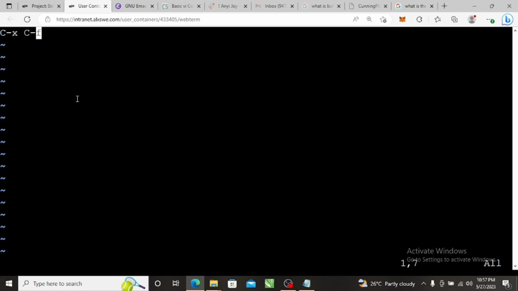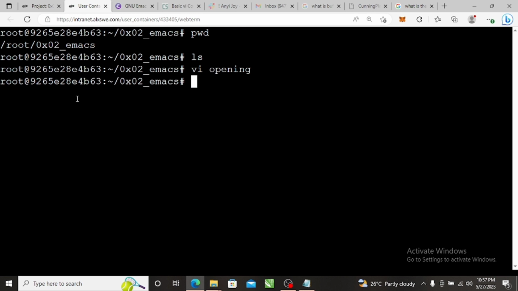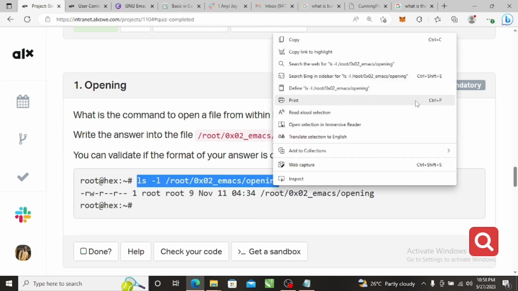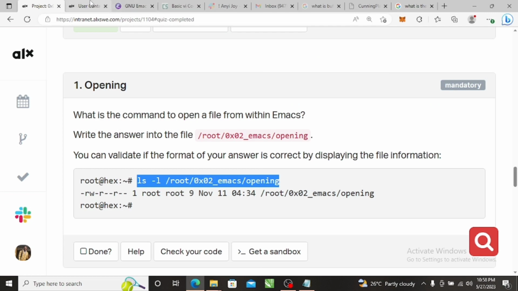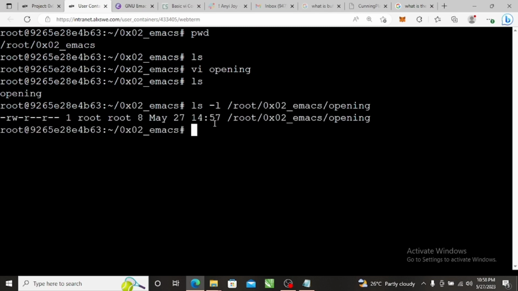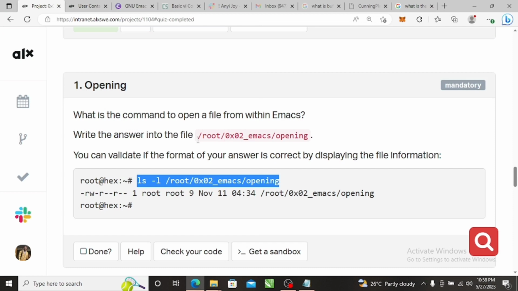So let's see if this is correct. If we list it, you see that it's there. Let us validate our file, if it is there, using this command. So you just copy this and paste it here. So we have it. It means it's correct, right? If you get any error message, it means it's not. It doesn't mean that the answer is correct. It just means that the file exists in the right place.